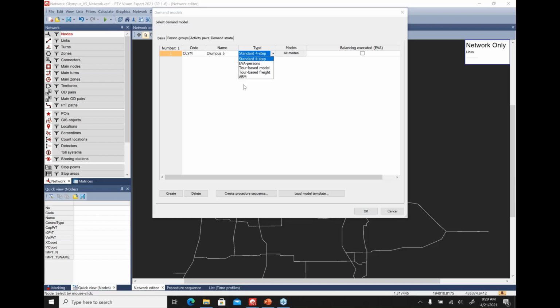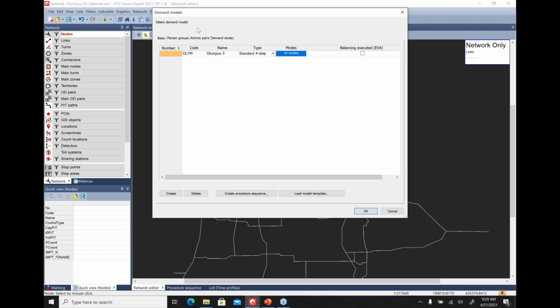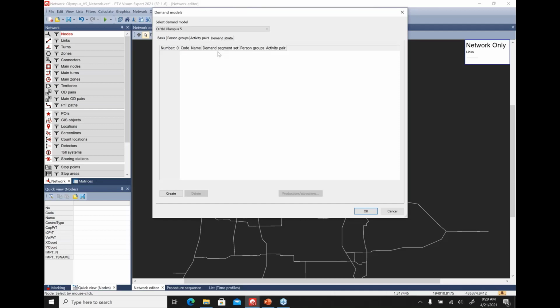And then you can select the different type of model you want, which is 4-step or any of these other model types. You can select all of the modes that are allowed for this model. Then in the demand strata for the 4-step model, you can go and create different demand strata by clicking create. And then let's say I had to create different trip types over here. I would say home-based work, then home-based other, and let's say non-home based.